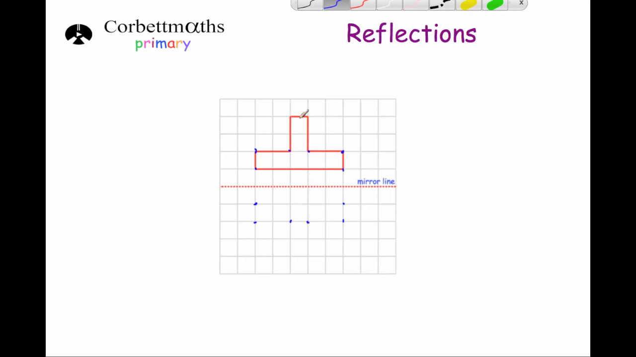And finally, the 2 points at the top here. So this point here, to get to the mirror line, it's 1, 2, 3, 4. So we're going to go 4 down, 1, 2, 3, 4. And our last point to the mirror line, it's 1, 2, 3, 4. So we go 4 down, 1, 2, 3, 4. And then we've got the outline of the shape.